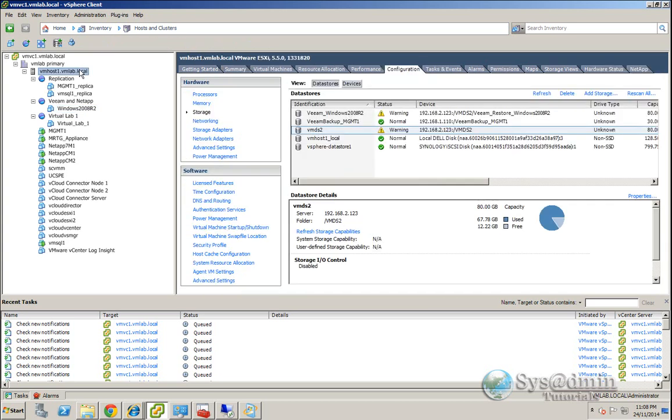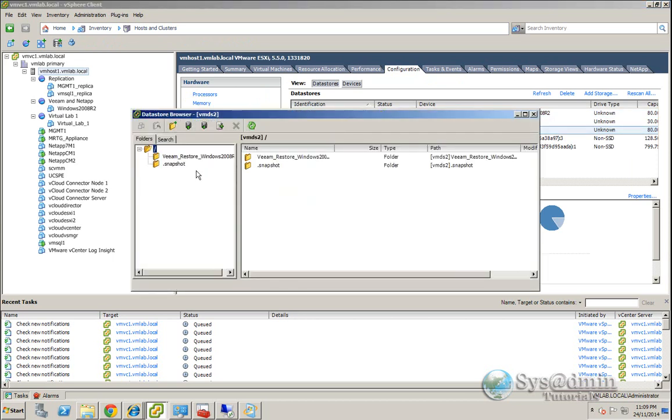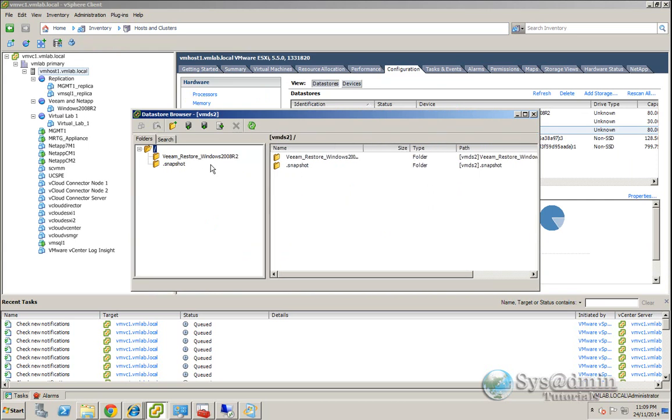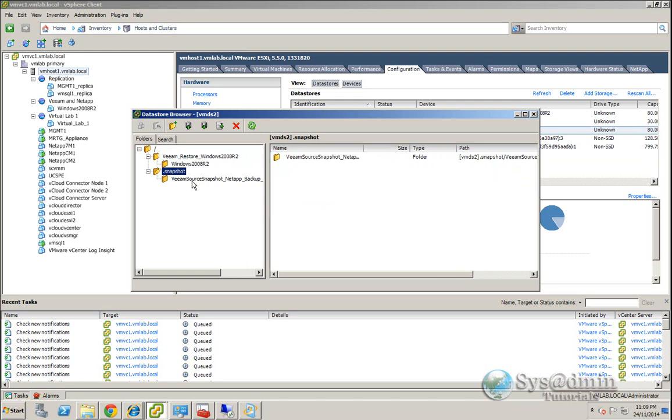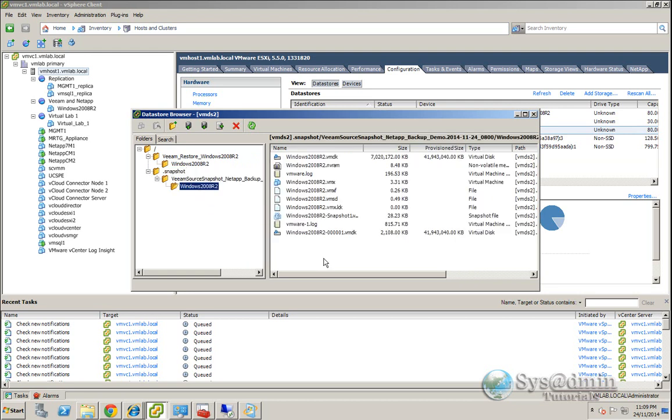Now, if I go into my host, we can see that this is the original data store here, VMDS2. And we can see that the virtual machine is actually located in a folder off VMDS2. So let's open up VMDS2. And we can see the Veeam Restore Windows 2008 R2 folder, which contains our restored virtual machine. Now, if we browse on the snapshot in VMDS2, we can actually see exactly the same thing, which are all the virtual machine files at that point in time that we did our backup.